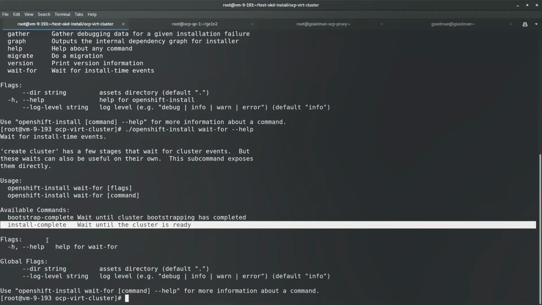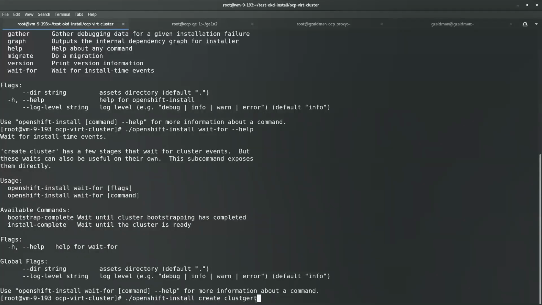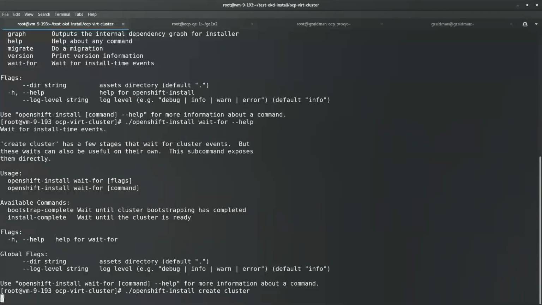Because we are using OKD, sometimes the installation will not finish in time and we will need to wait for it to complete. In case that is the case on your end, I don't know which lab you're using, if your network is strong enough and so on, then you can use wait for to wait for the installation to complete and actually make sure that the installation is complete before starting anything. Now let's create a cluster. After we issue the create cluster command, the installer will begin working.